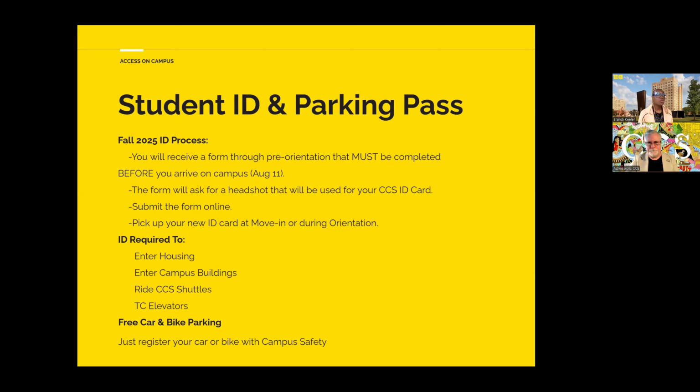For those of you who are planning to live on campus, you will want to fill out the badge form in pre-orientation by August 11th. Everyone else, you have up until August 22nd to finish pre-orientation and the forms. So the form will just ask for a headshot. It'll be your ID picture for the rest of your time at CCS, so choose wisely, okay?